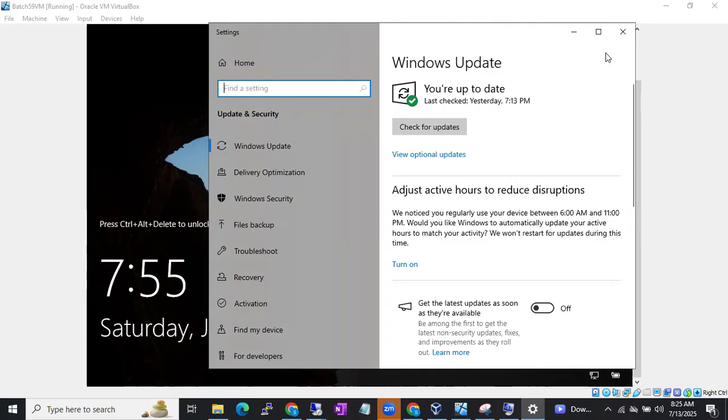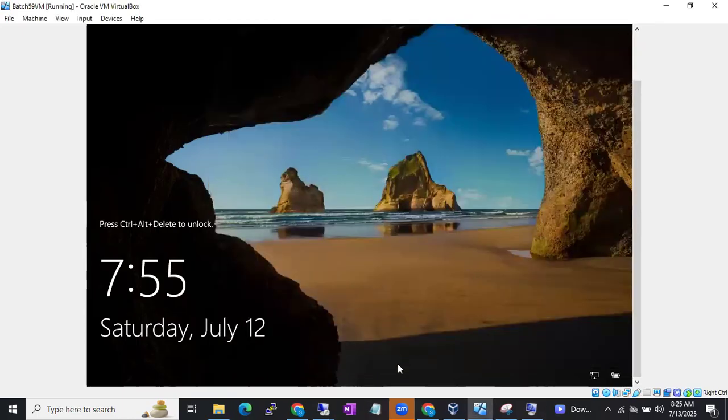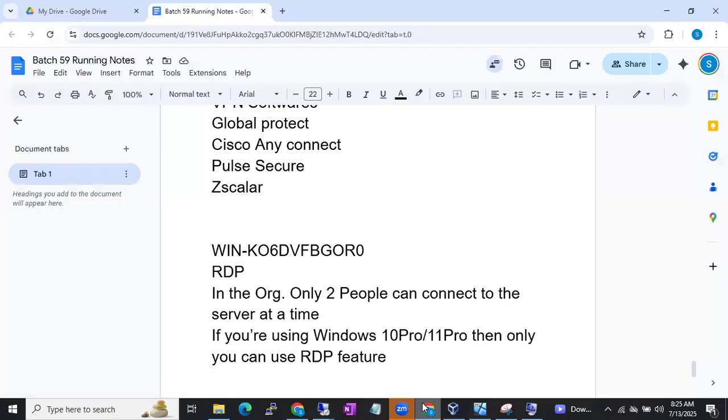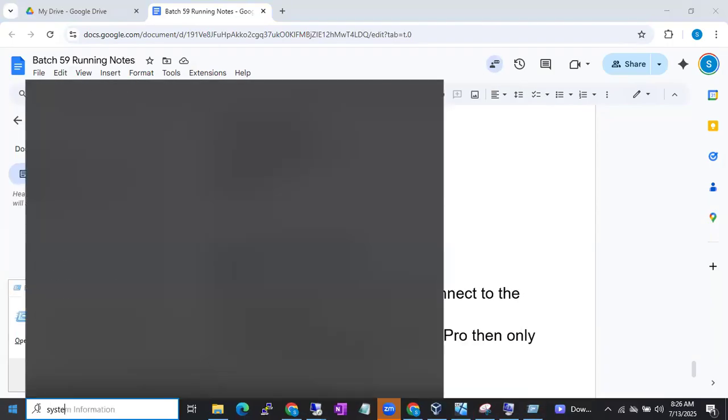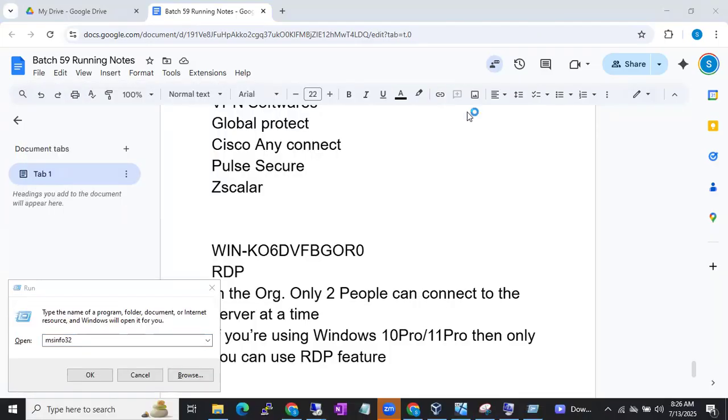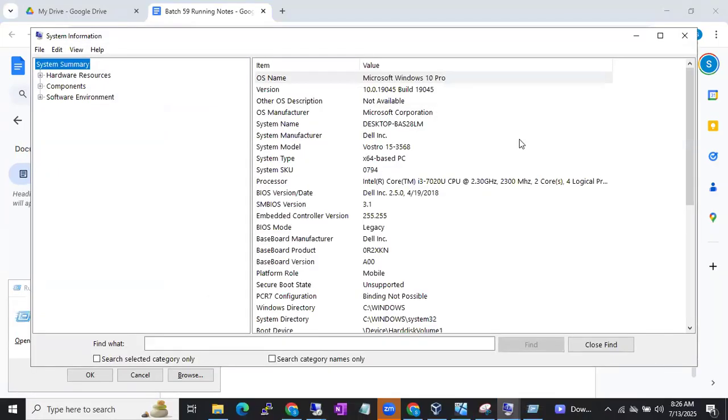Okay, are we good on this part, guys? So, can you tell one more time how to check whether it is 10 Pro or 11 Pro? Just open Windows Run on your laptop and type msinfo32. That is one way, or just press the Windows button and type system information. Anything is fine. The shortcut is msinfo32.